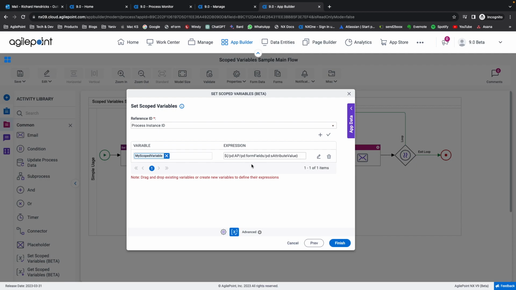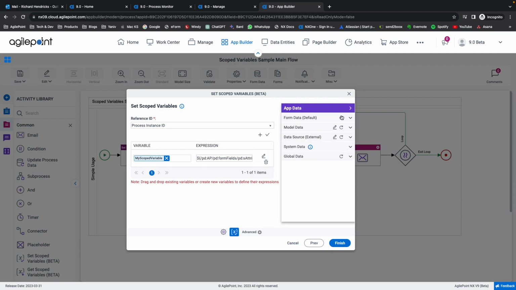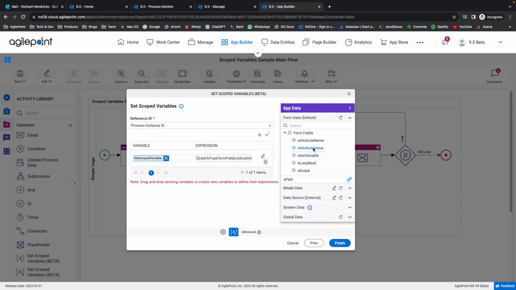variables we provide. So we have the option to select the scope, and there are some built-in options, either the process instance ID or activity instance ID, or generate a new globally unique identifier, generate a new scope ID. So it would be your own custom scope. You can also obviously select any of your form or application variables, drag and drop it in here, and this would be used for the scope, because again, scope can be any string.